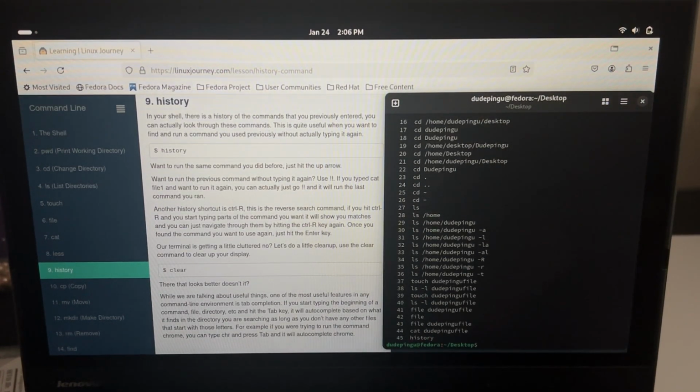You could also run the previous command without typing it again by typing two exclamation points. If you typed cat file1 and want to run it again, you can just type the two exclamation points for the previous command, and it will run the last command you ran.